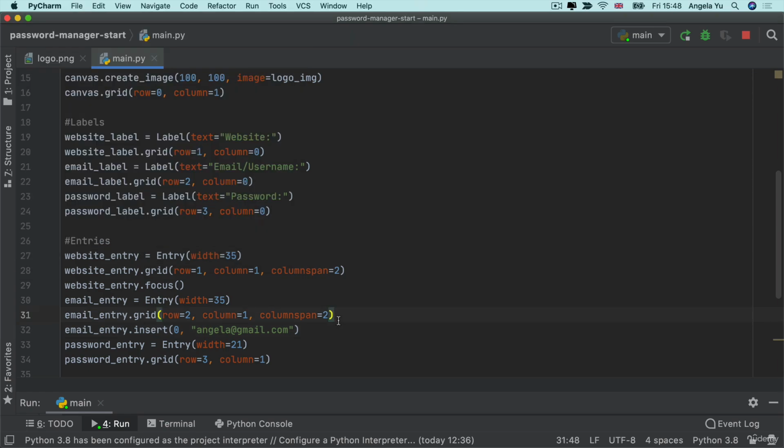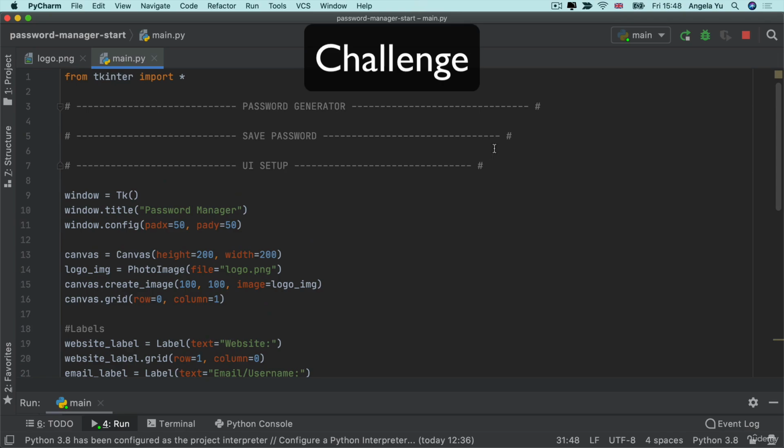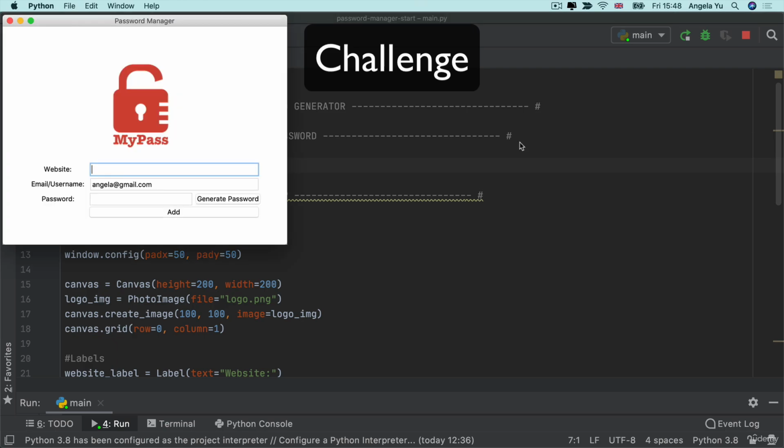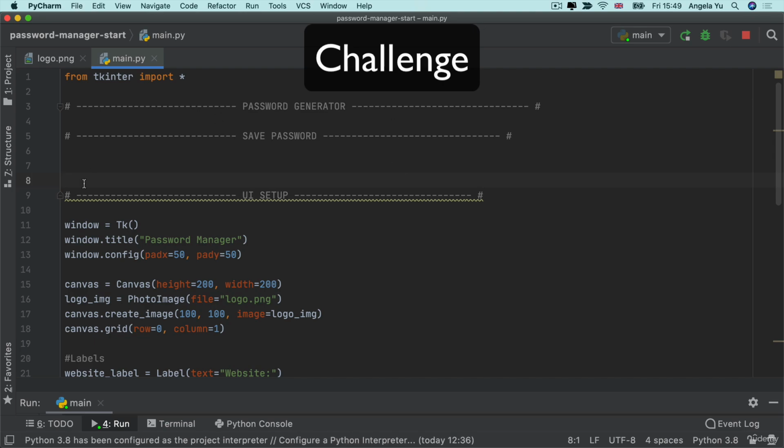So now the rest of the challenge is pretty much going to be up to you. Inside this save password section, what I want you to do is to take the inputs that are put into the website entry, the email entry, and the password entry. And when the user clicks on this add button, I want you to somehow figure out how to save that data into a file called data.txt.